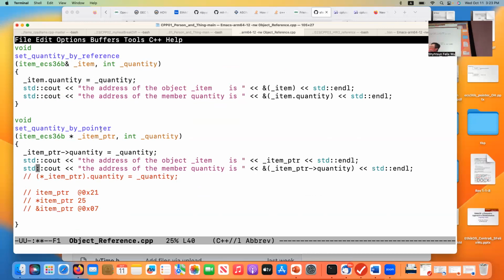Over here it's a little bit different, but still similar. You see what I'm doing: _item_ptr. Because this is already a pointer, which means already an address, I don't need to add the ampersand sign. So I just put it like this. And then for the member quantity, I do item_ptr pointing to quantity, put the whole thing in parentheses and then put an ampersand sign.